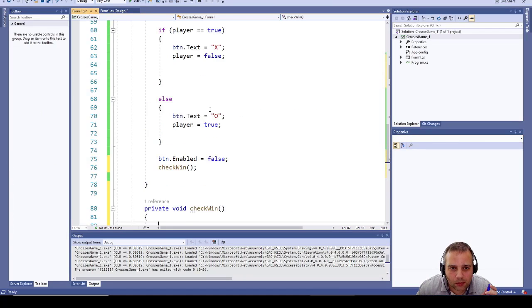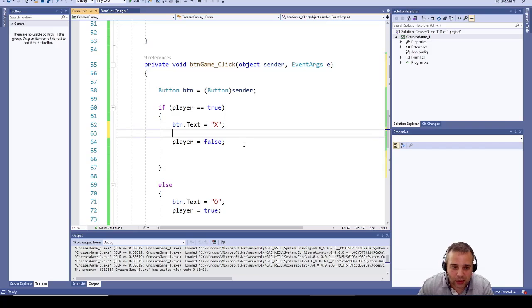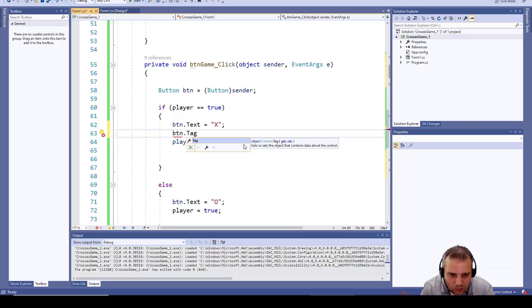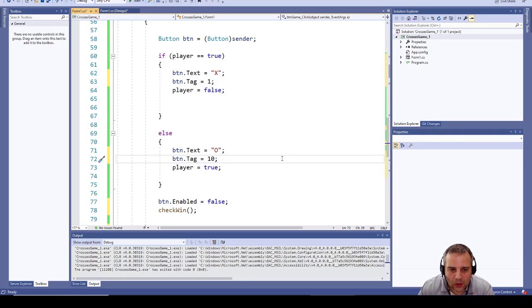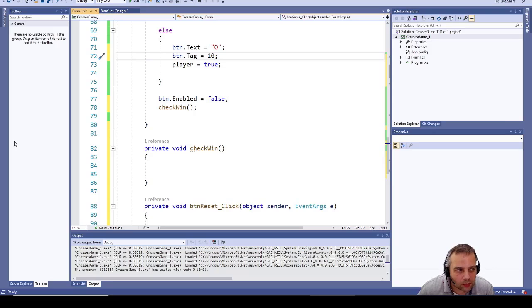So let's come to our button game click. So where we're setting it as an X, let's also set the button.tag, which is like an invisible tag on the button. Let's set that to 1 on an X, and we will set it to 10 on an O. So now I've got some values behind these which I can sum through checkWin to see if we've won anything.